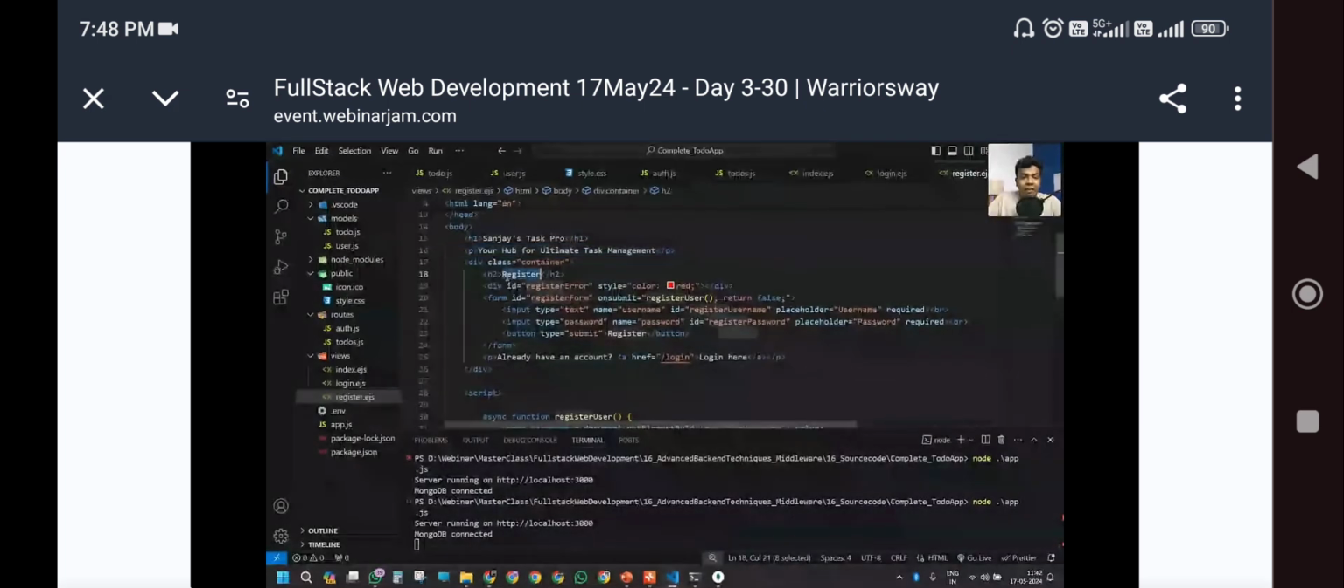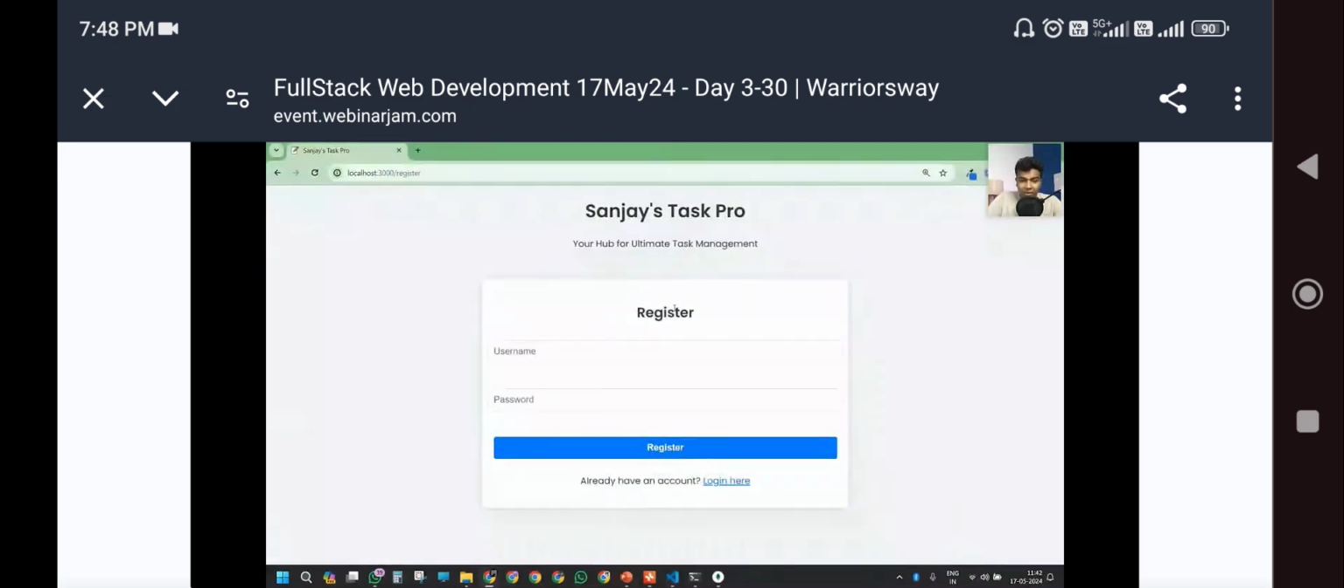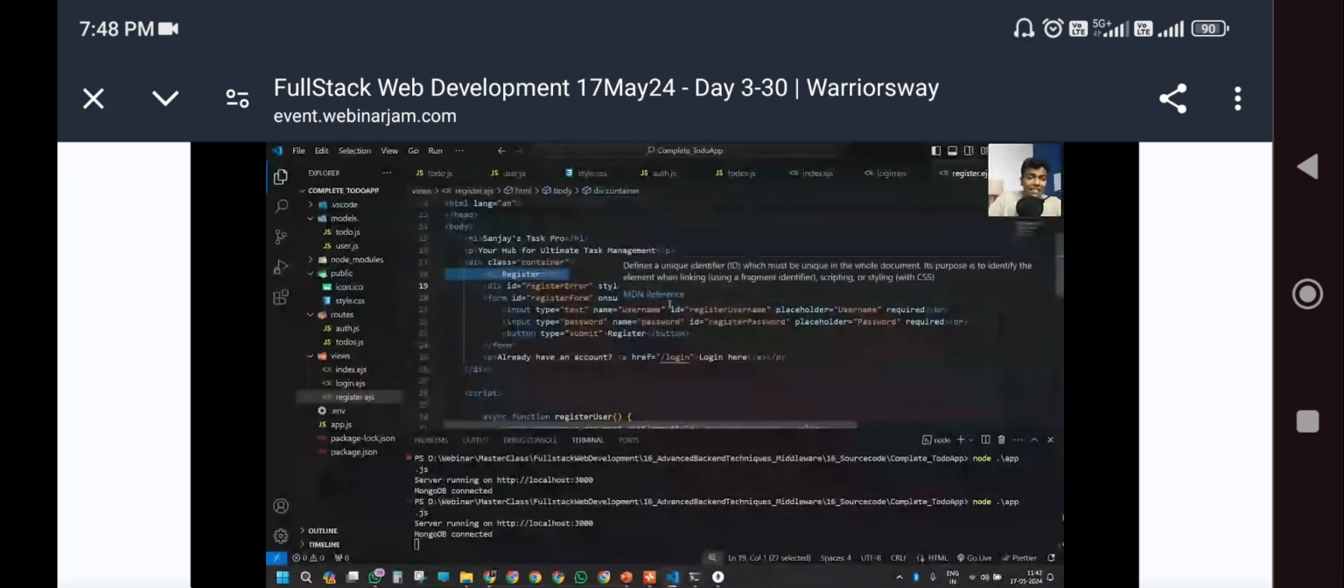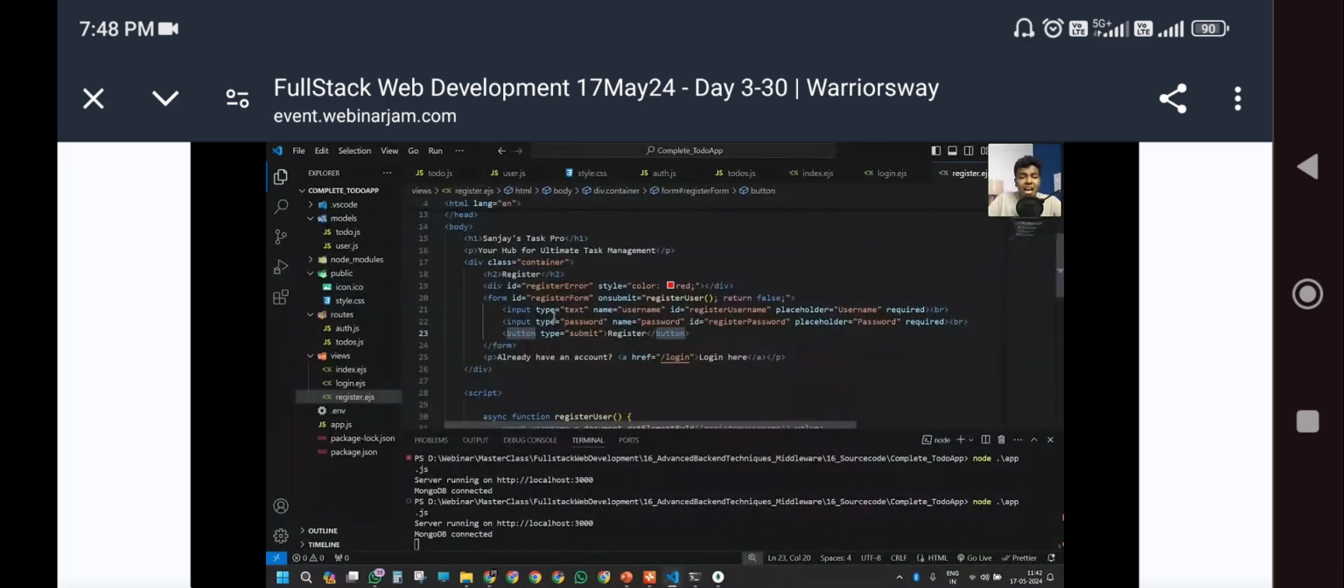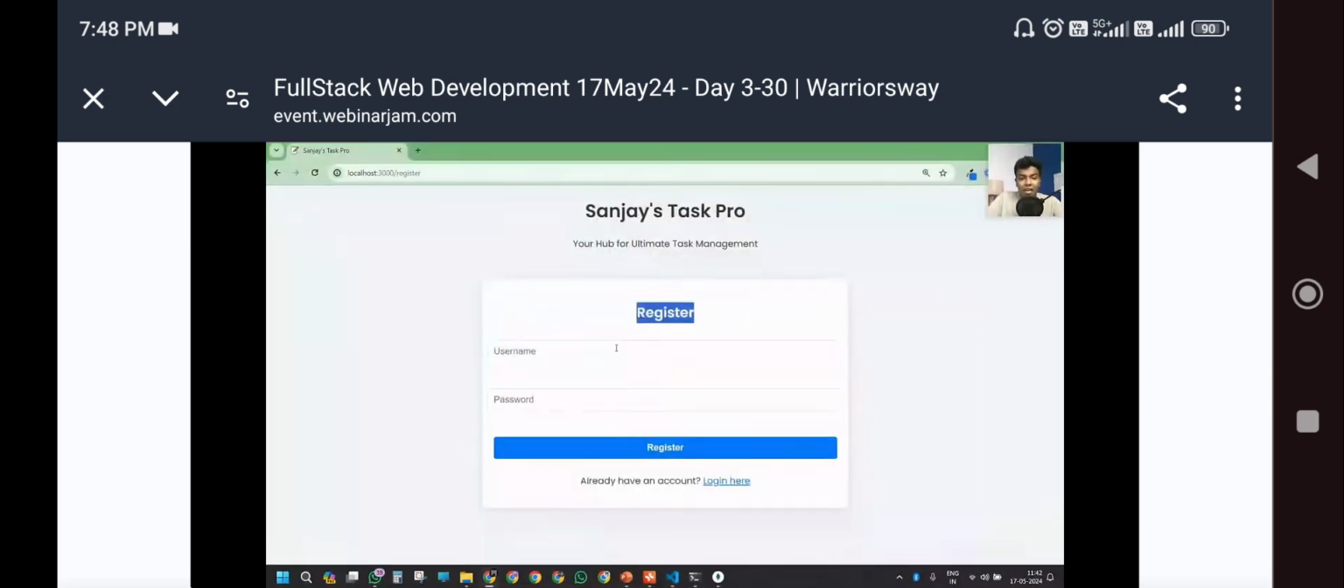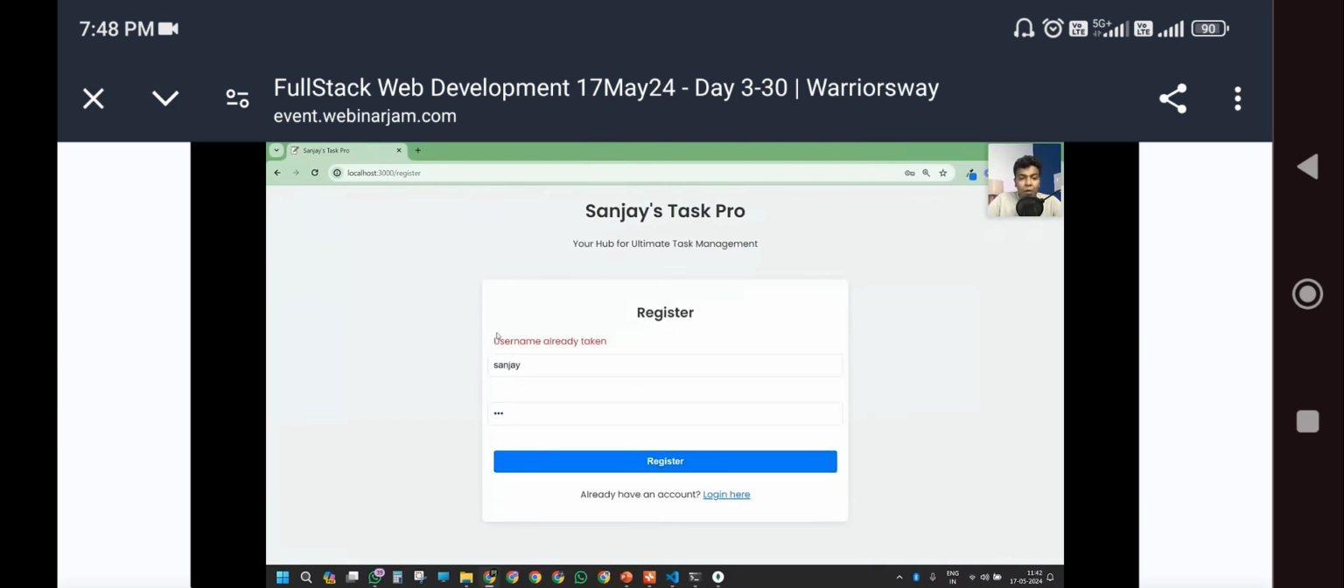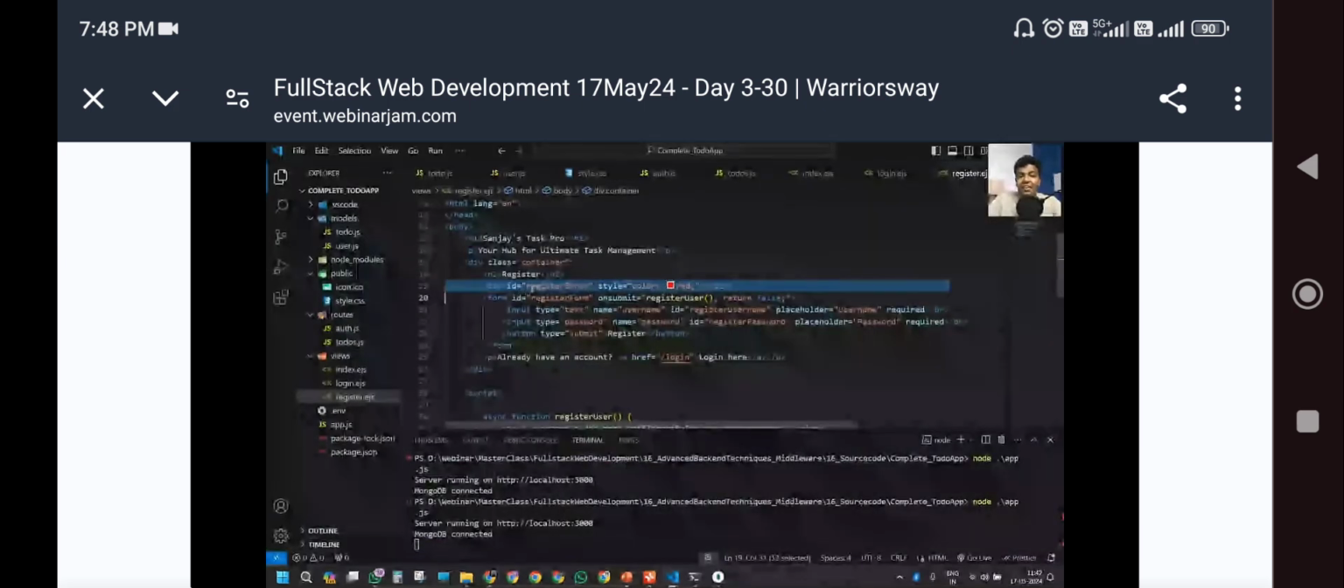So inside that container, we have given some heading too. So, register heading. And inside the register heading, if there is any error, we have created one div, because of whatever the message is, like if that user already exists. So I'm going to give Sanjay 123, and I'm going to click register: "username already taken." This message needs to be printed.